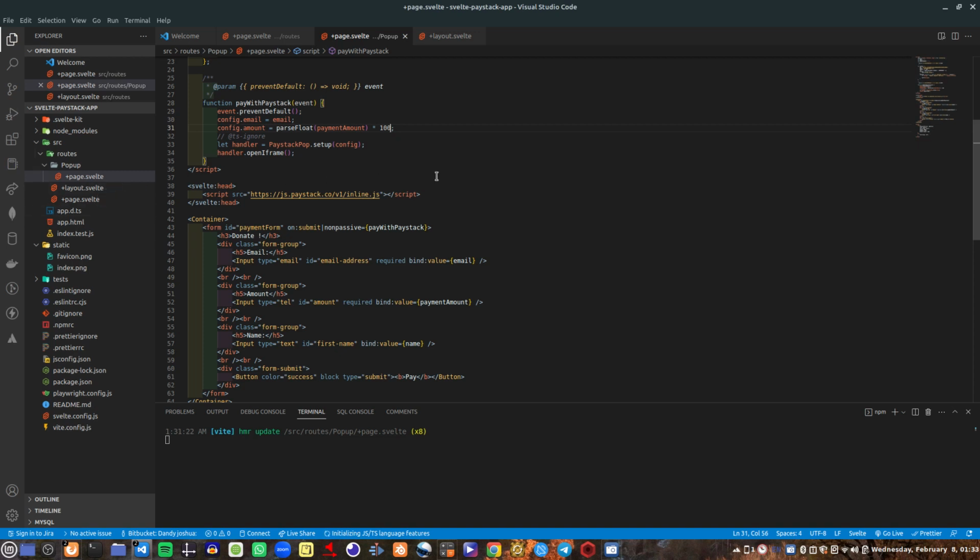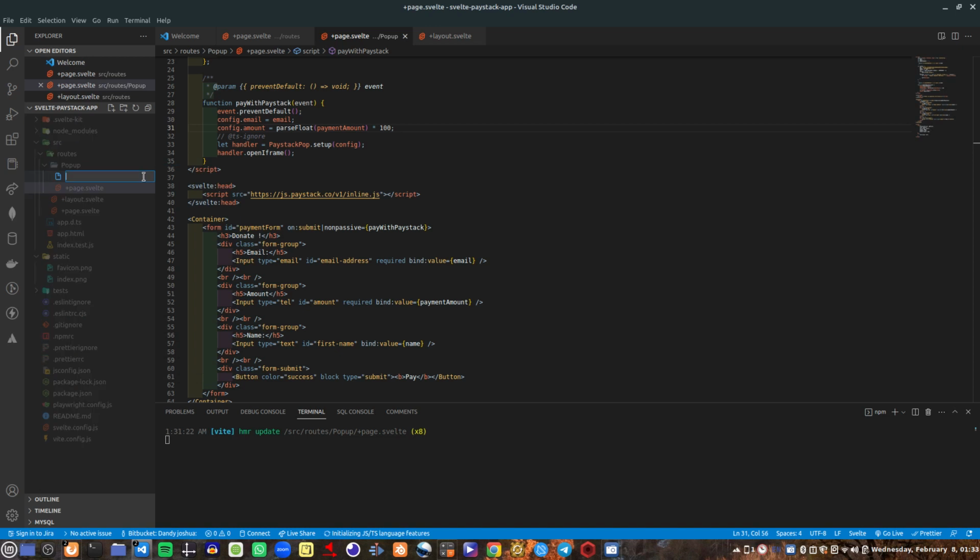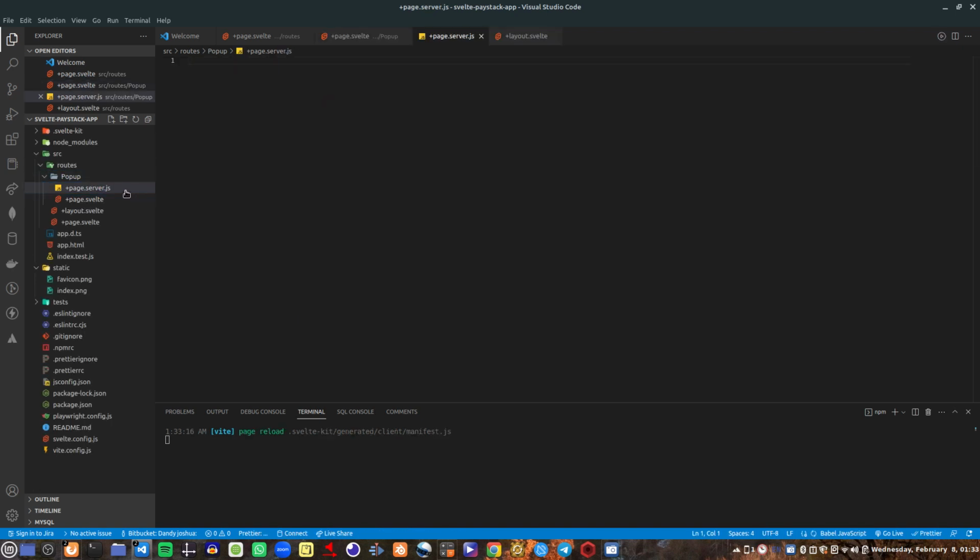There's another way you can do this. You can decide to use page.js or page.server.js, anyone. And that doesn't stop the fact that the keys will still be exposed. Okay, so we can export an asynchronous function using Svelte's load functions.